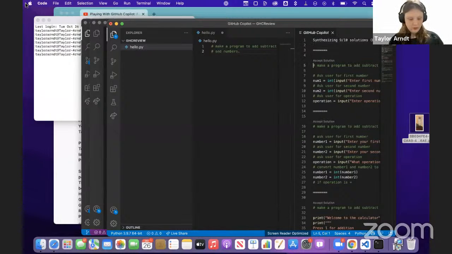Comment: make a program to add, subtract. Comment: ask user for first number. num1 equals input, enter first number. Okay. Comment: ask user for second number. num2 equals input, enter second number. Comment: ask user for operation. operation equals input, enter operation. New line, equals. Okay.